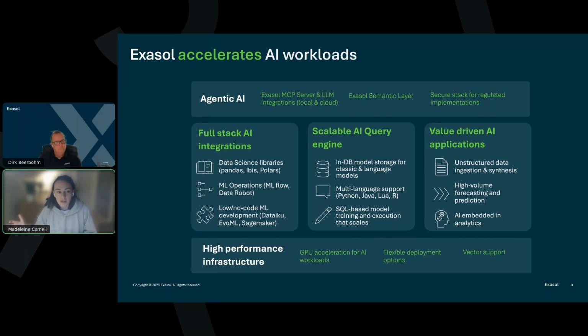And then if we look at how this impacts the value that this drives, we look at the top with agentic AI, and we look at the right-hand side here, which is value-driven AI applications. And the whole intention here is, yeah, you can do a ton with Exasol and AI, but we want to make sure we're organized around applications and solutions that drive value for your organization.